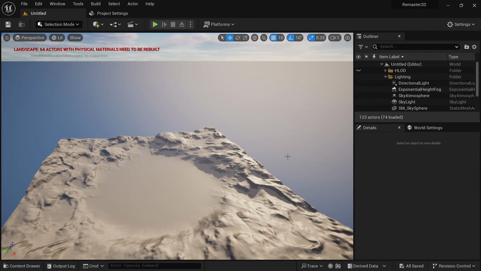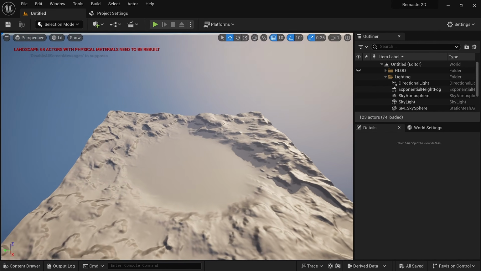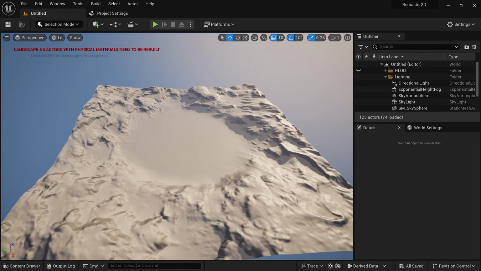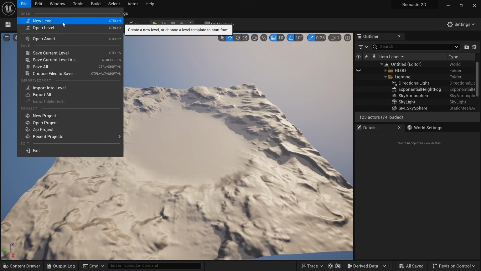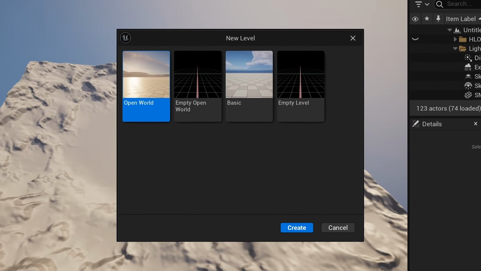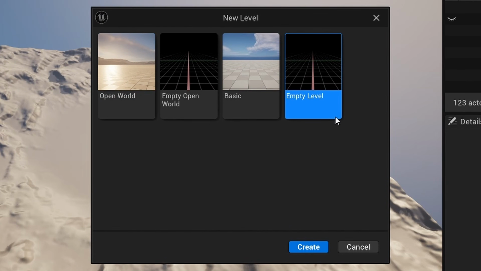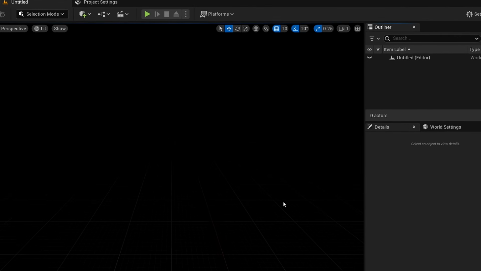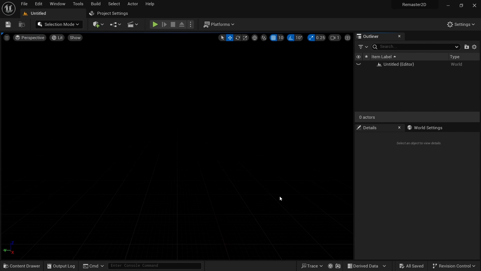Once it's done loading, you can see this huge open world map, which we're not going to use. We want to first create a small 2D stage which our character can stand on. Click on File, New Level, and select the empty level and click on Create. We don't want to have any lighting or sky sphere, so this is perfect for making 2D stages.